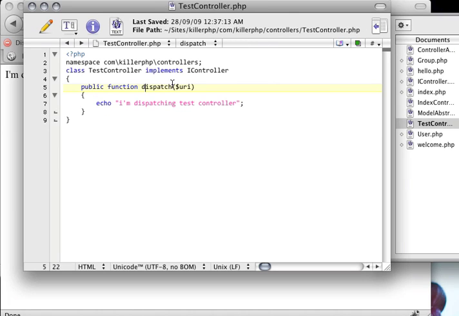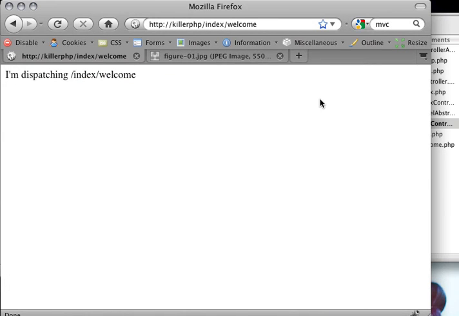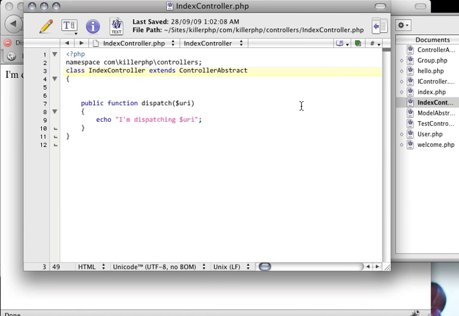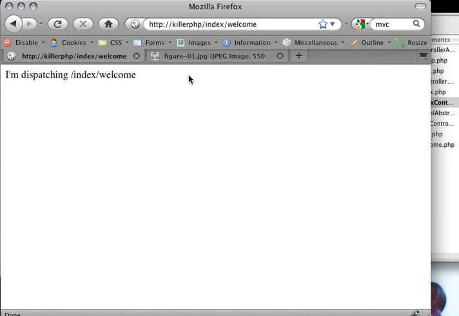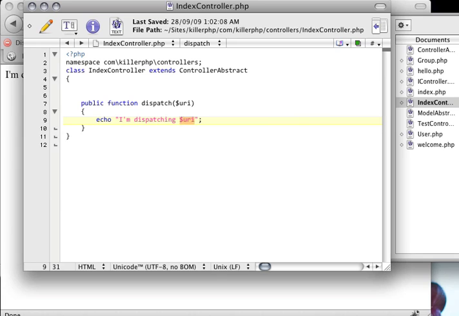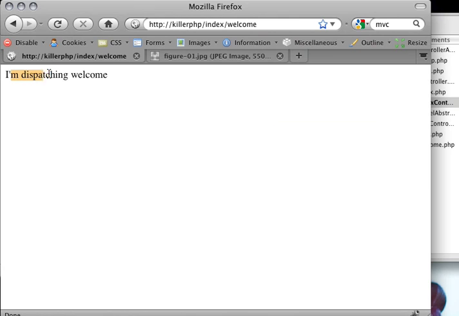And I'm going to do the same thing for test controller. So instead of implements iController, test controller will now extend controller abstract. A little more architecture here, but what this means is that in dispatch, instead of just saying I'm dispatching index welcome, I can say I'm dispatching this action. And I'll get I'm dispatching welcome, which is perfect.